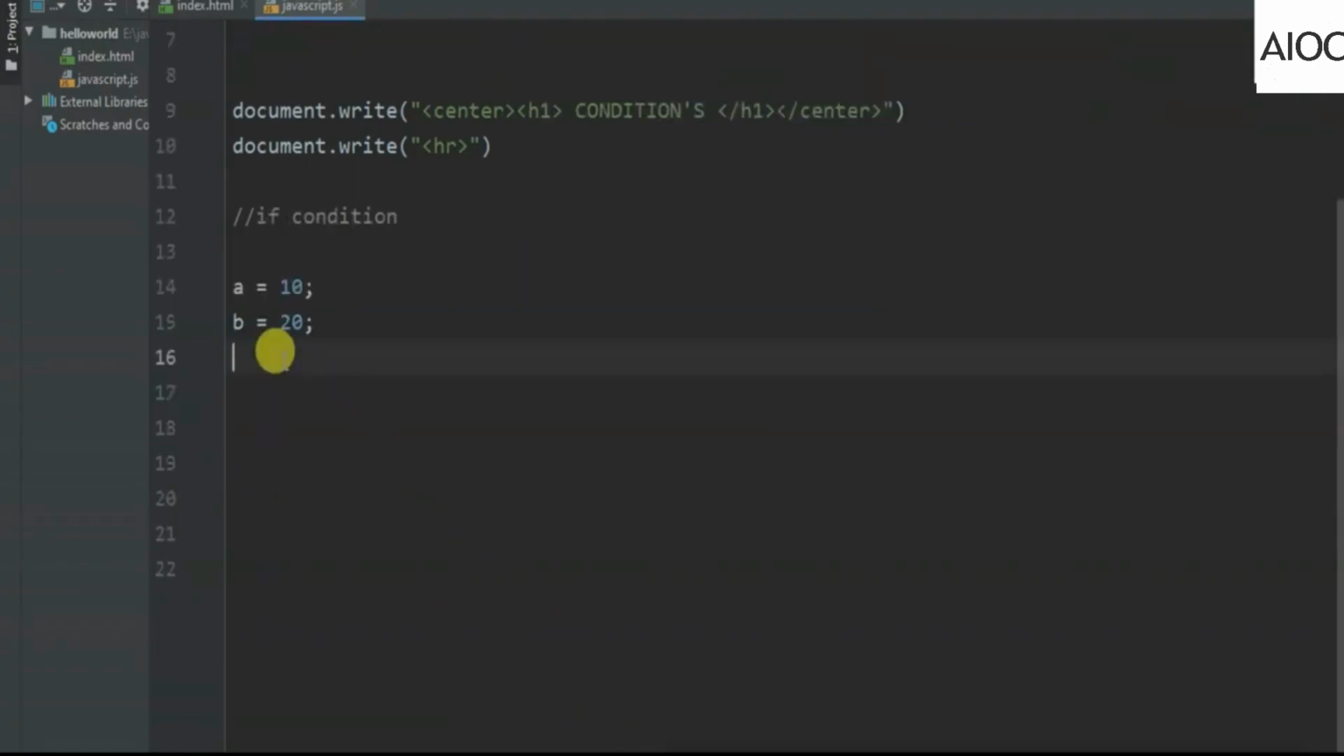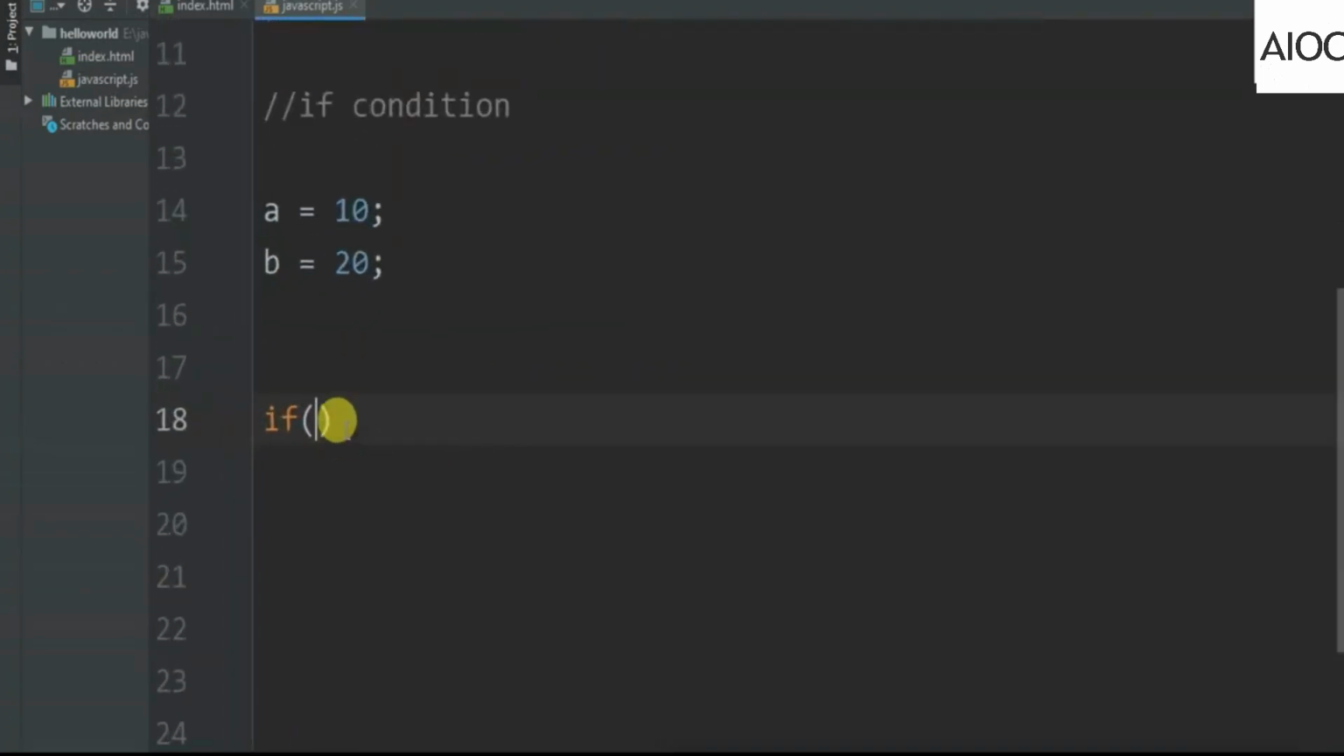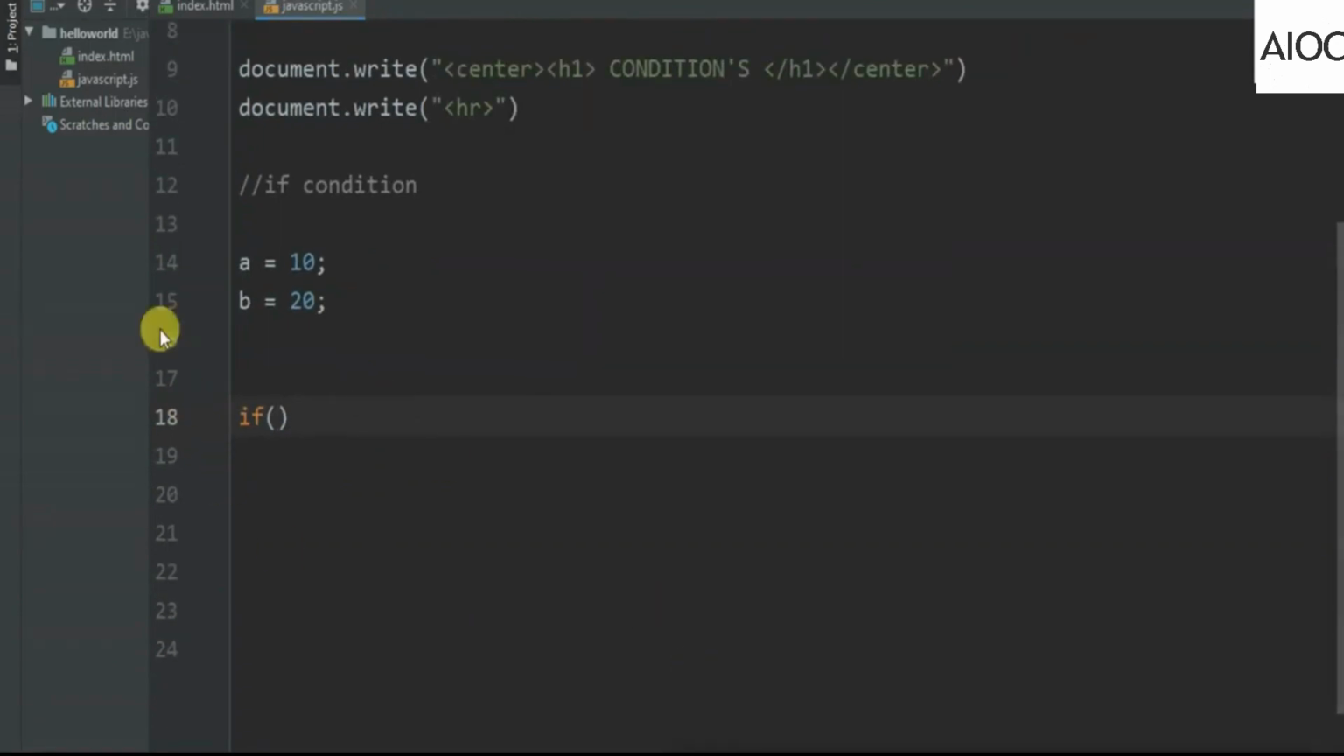Now in the previous video I told you about operators, so we are going to use operators in here. So the condition is if a is less than b, then print a is less than b, and if b is less than a, then print b is less than a. Okay, so this is a simple program in here. So if, and in the bracket just enter a is less than b.